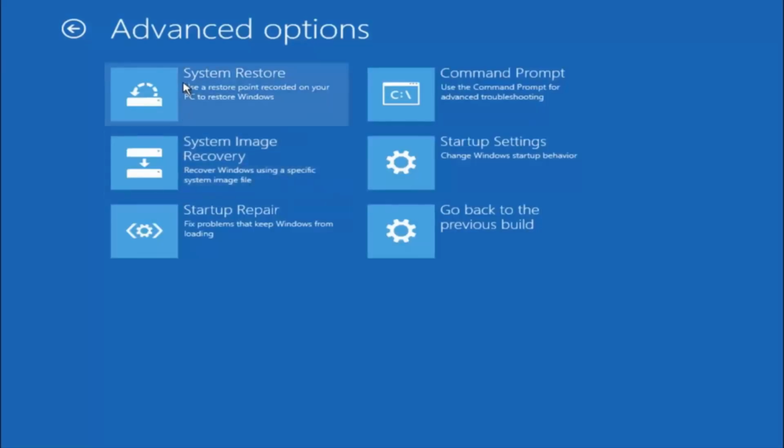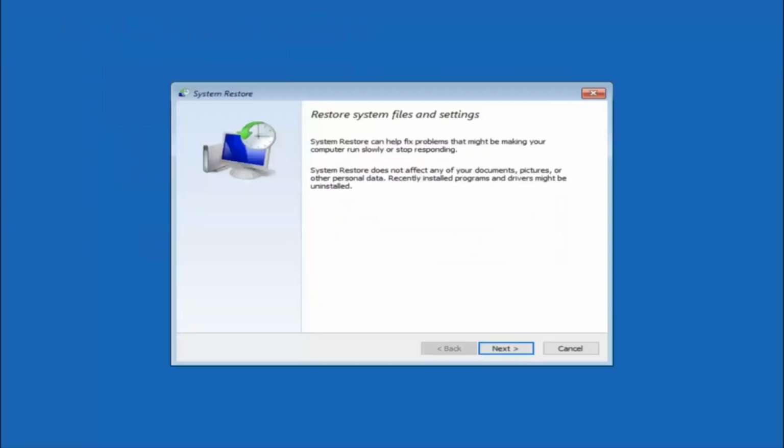Now there's a few different methods we're going to go through in this tutorial. The first one will be to select system restore. Should be the top left item there. So you're going to get a little dialog window saying that System Restore can help fix problems that might be making your computer run slowly or stop responding.